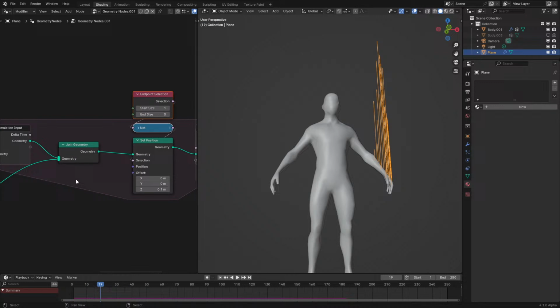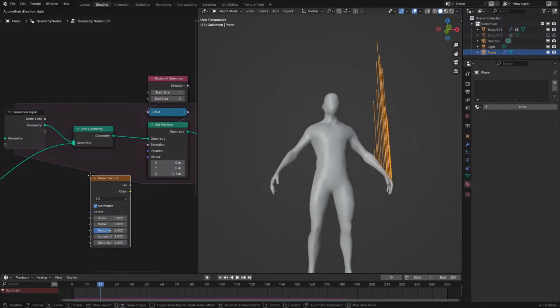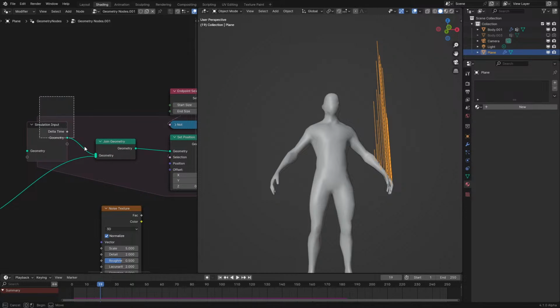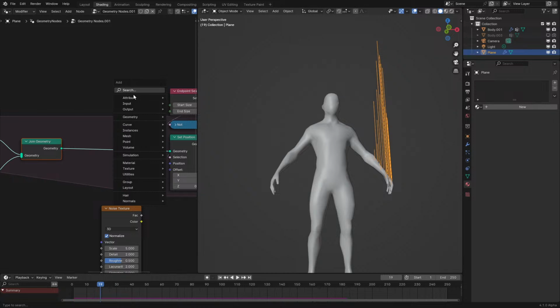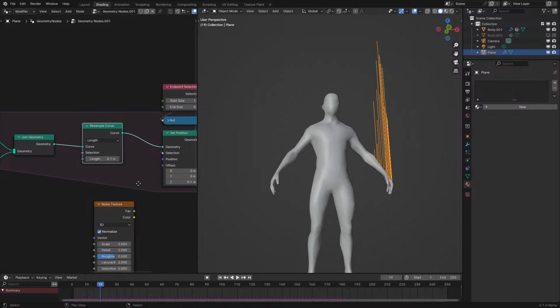Okay. So I may put in some safeguards later, but I think we should be good for now. Let's have some noise displacement. This will not work until we resample the curve, but I just want this to be input. Actually, no. Let's resample the curve right now. So let's resample the curve, but we want this to be by the length.